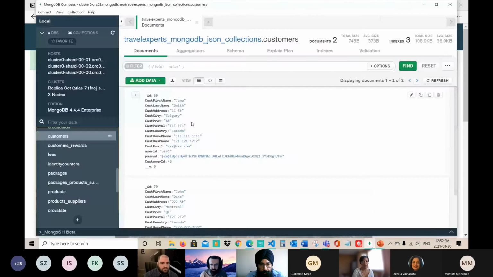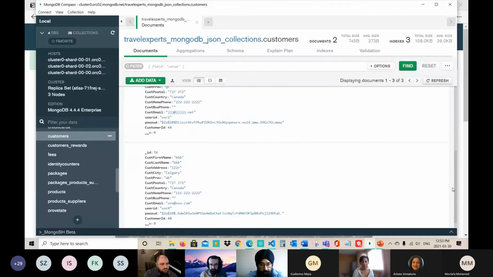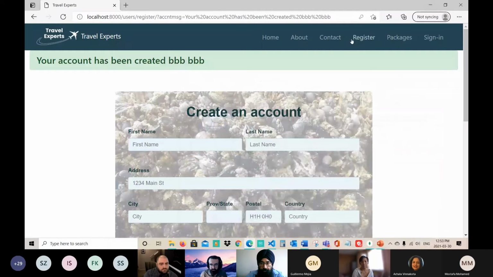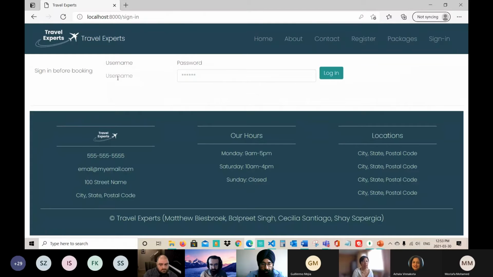And then in the database, as you can see here, the customer's been added to this account. And it shows you password encryption, as we have promised. And then once you're done, you could also sign in.